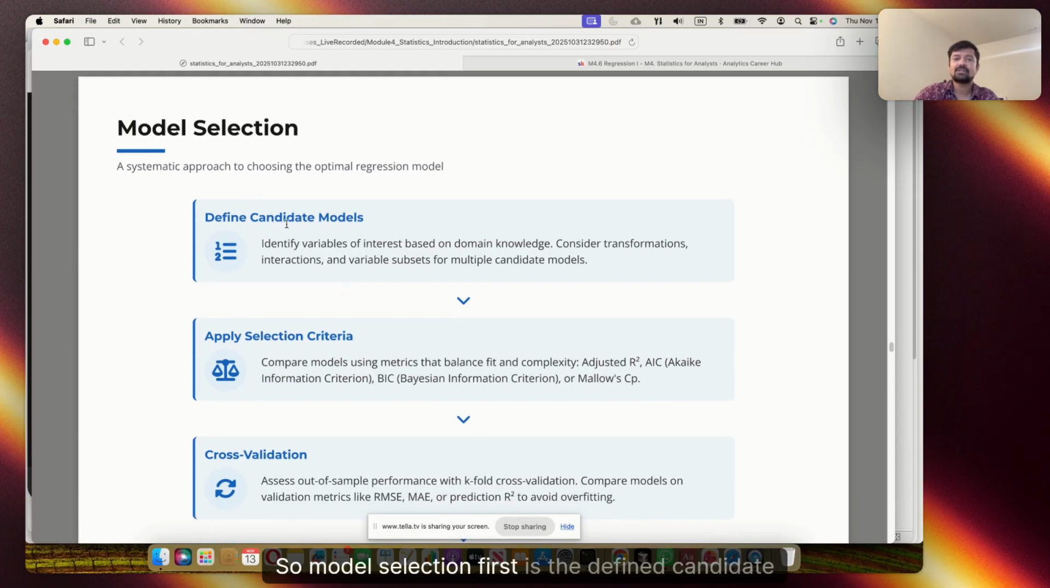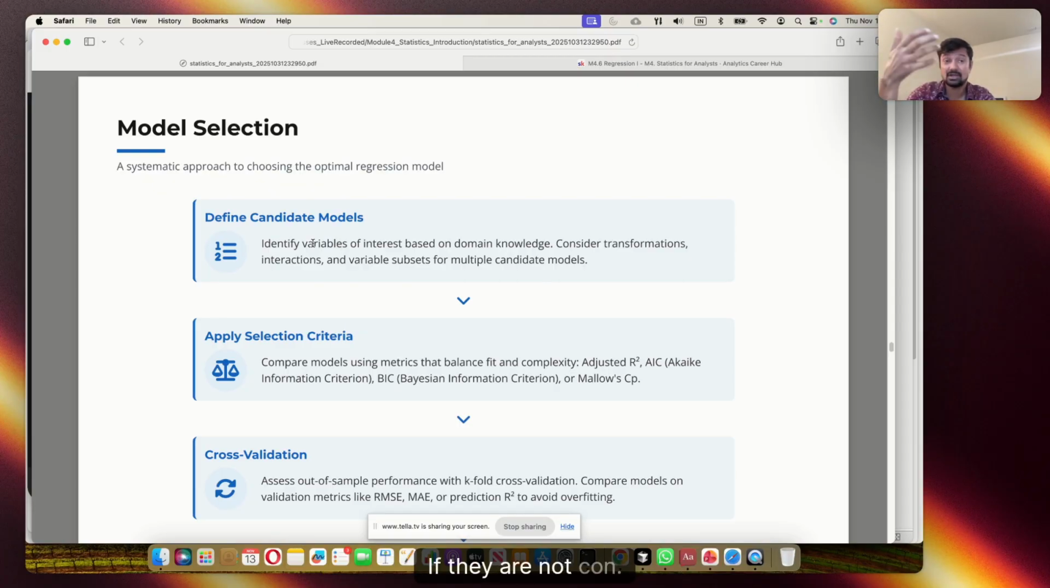So model selection, first is to define the candidate model. First you need to identify the variables of interest. If you have 100 variables in the data, you first need to identify which variables you would like to fit in the regression model. You cannot fit all of them if they are not making any biological sense, if they are not part of your hypothesis, the part of the questions that you are trying to solve.